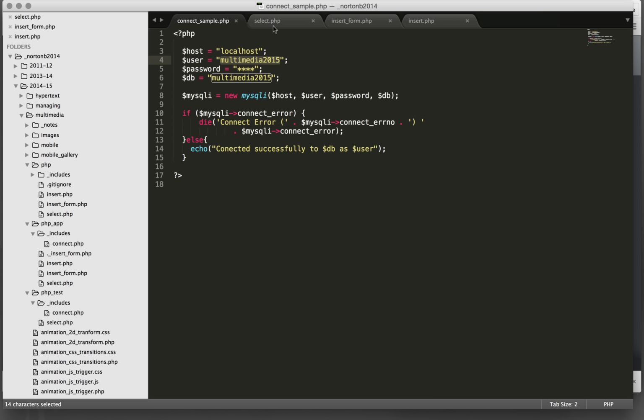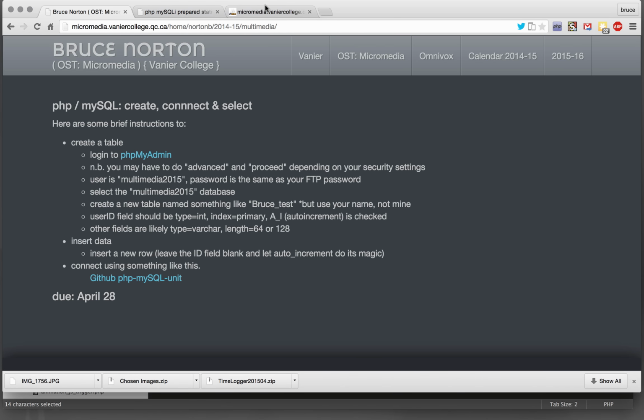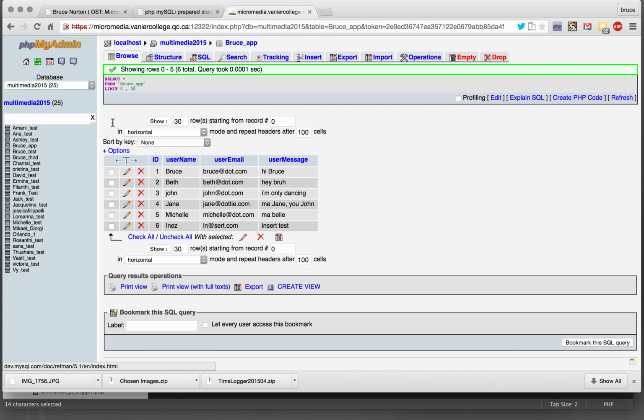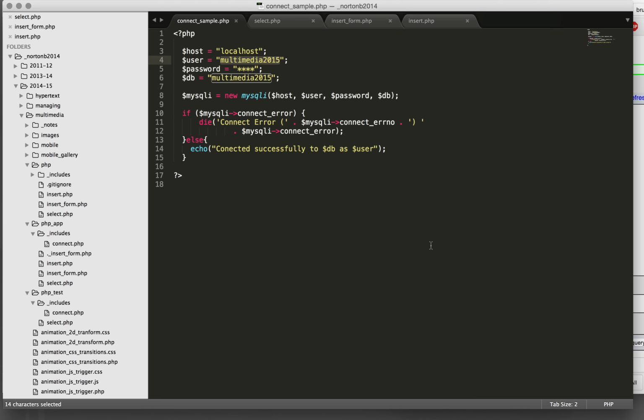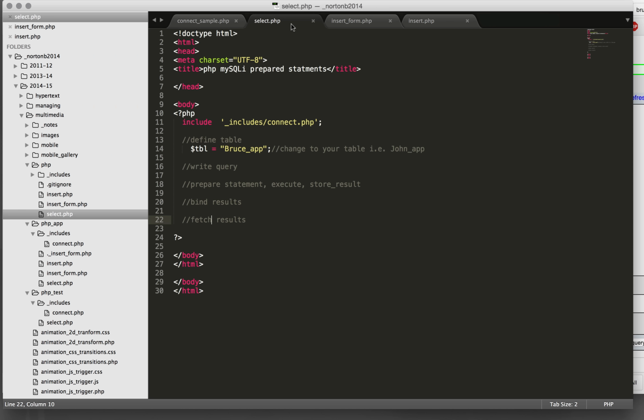So now we'll just take a quick peek at the database here. You can see in phpMyAdmin, I've got a database called Multimedia 2015 with tables on it, and we're going to be using the Bruce app table here, where I've already got some information entered into the database. And now what we're going to be doing is creating a select file in order to be able to display that information on the page.